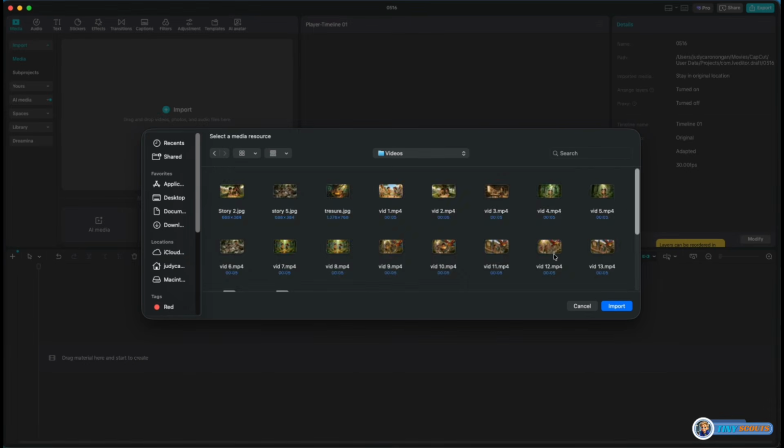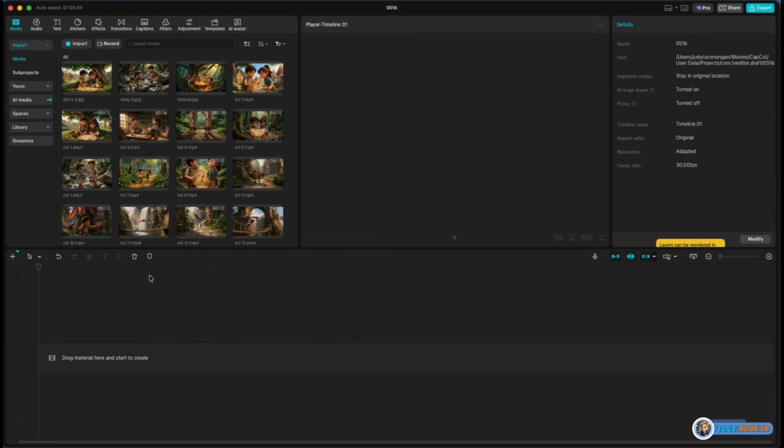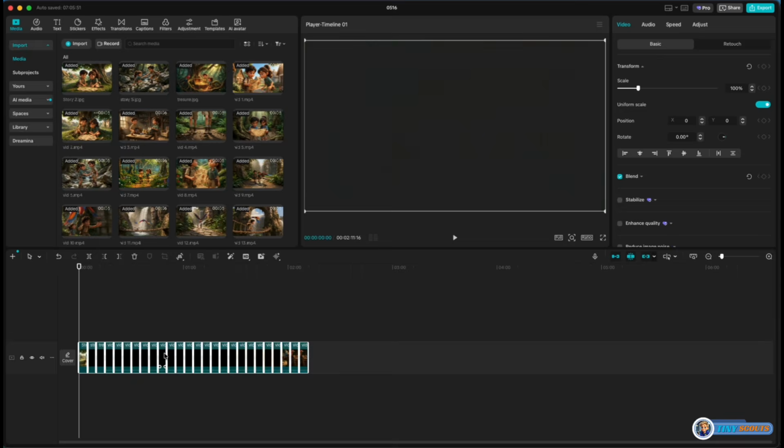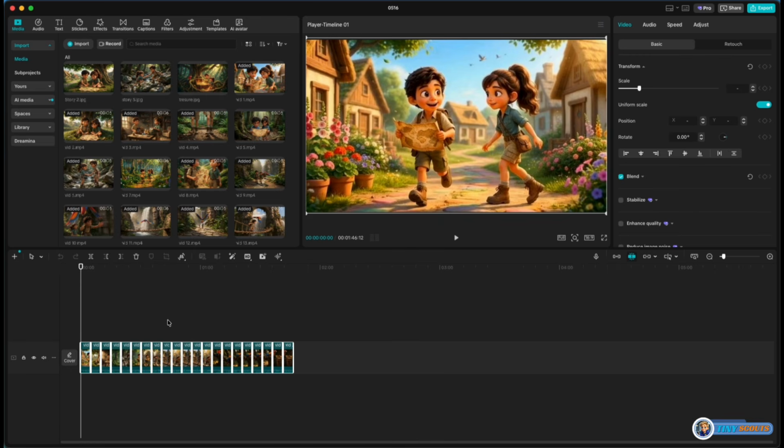First, import all the animated video clips you generated earlier. Next, drag all your clips into the timeline in the correct story order. Then set the aspect ratio to a 16:9 landscape format. After that, turn off the main track magnet and disable linkage so you can freely move and arrange your clips on the timeline more easily. Arrange your clips scene by scene so the story flows naturally from beginning to end.